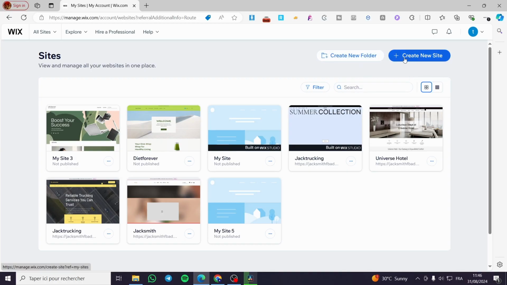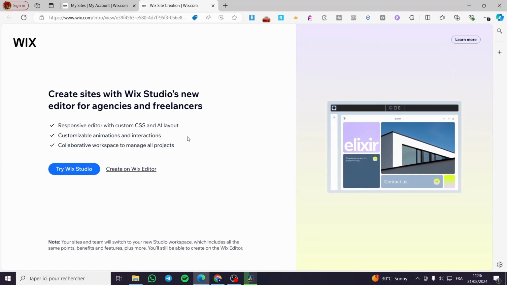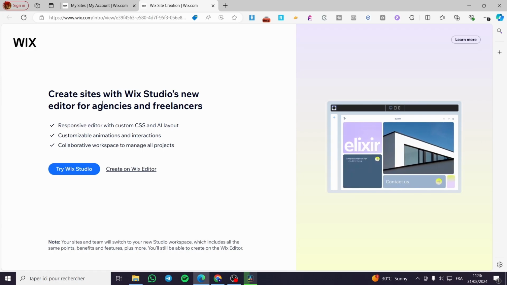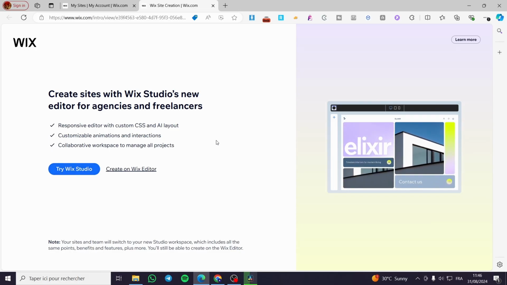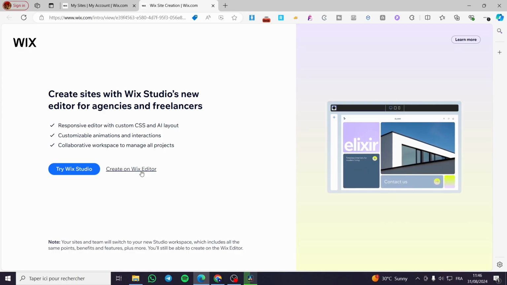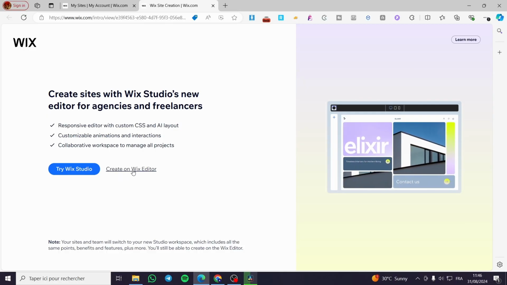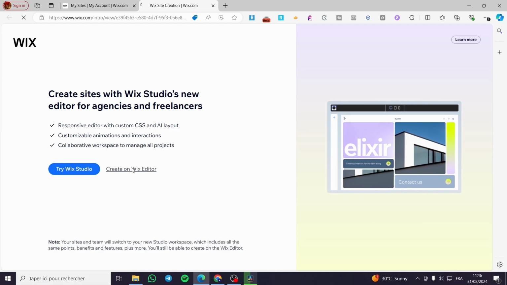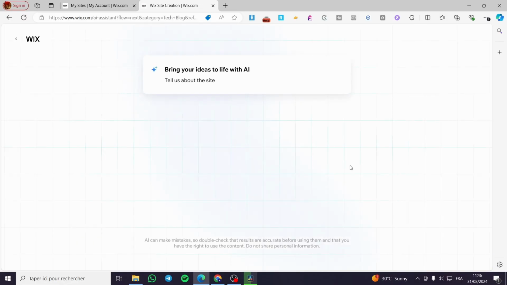In my case, I will go ahead and click on create a new website. So it will directly pop up the website creation of Wix. Here we have two choices. Either you can go ahead with Wix Studio, which has a lot of features, but for the sake of today's video, we are going to create only on the Wix Editor, the standard Wix Editor. Click on it, and then we are going to see the next step right here.